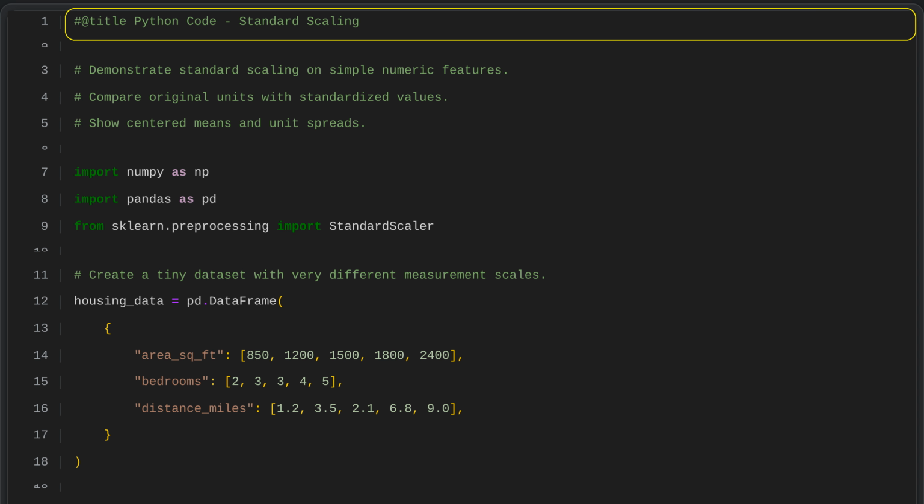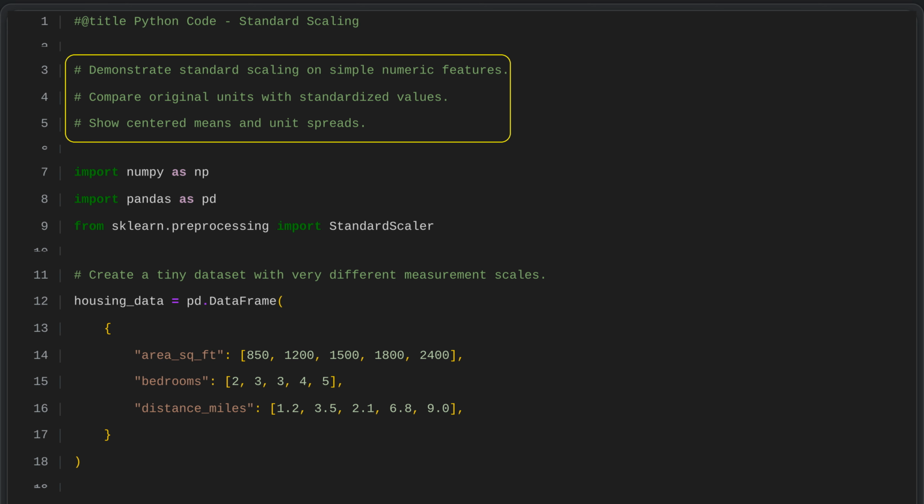Python code. Standard scaling. Standard scaling transforms simple numeric features from their original units into standardized values. This makes the data centered around a mean of 0, with a spread of one standard unit, so features can be compared on a common scale.